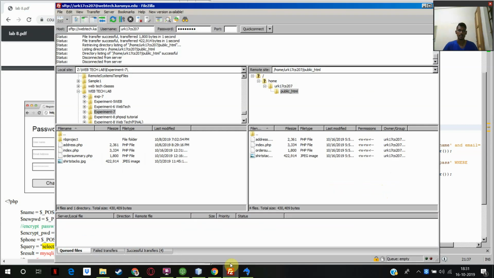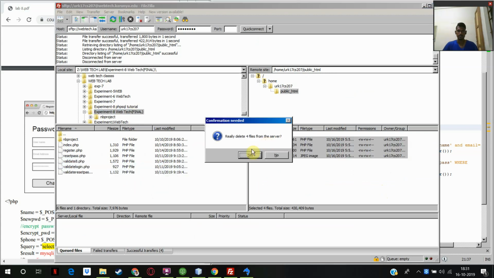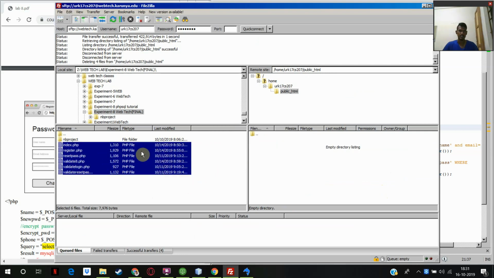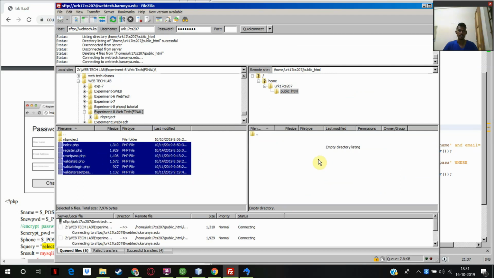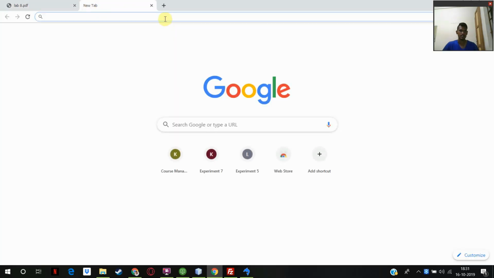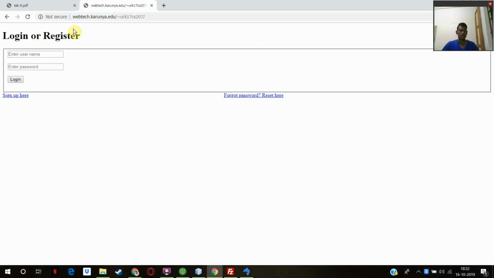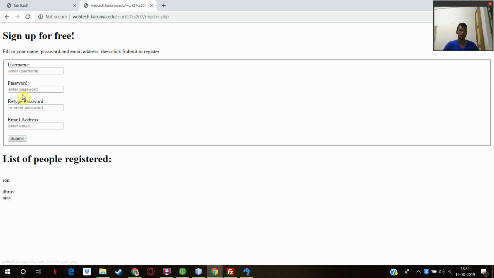So let's get a look at this. So this is our 8th experiment. You just get a FileZilla client ready. So once this is done, we go to the page. So as you can see, we can log in. So let's first, since we don't have an account, go through the entire process where I sign up.